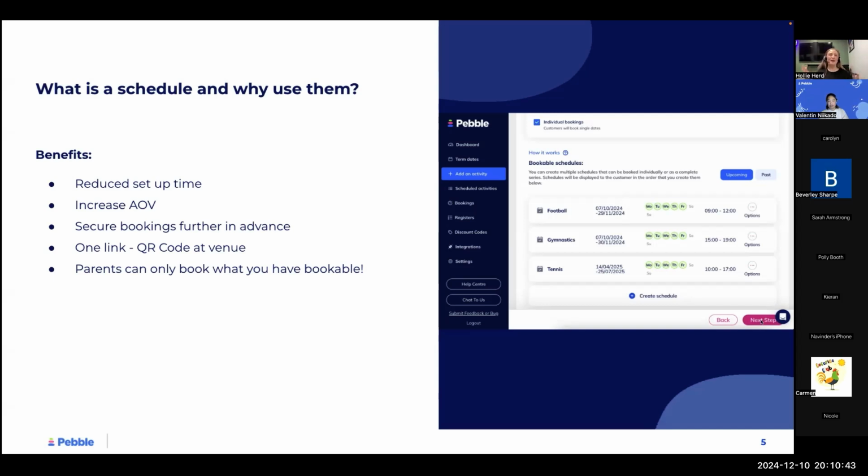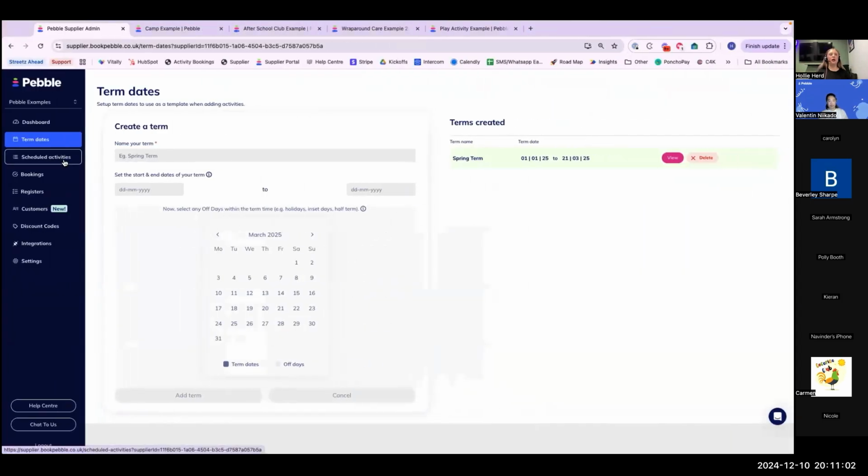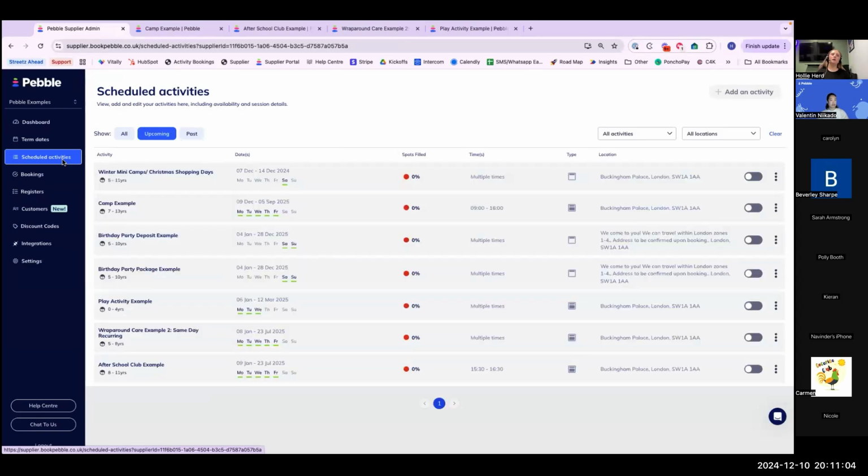And then finally, parents can only book what you have bookable. So if you want to increase your bookings, I'd strongly advise to start putting your availability on further in advance and really driving parents to book further in advance so that they know what you've got going on. What we'll do now is jump back over to Pebble, and I'll show you what belongs on the activity level and what belongs on the schedule level.